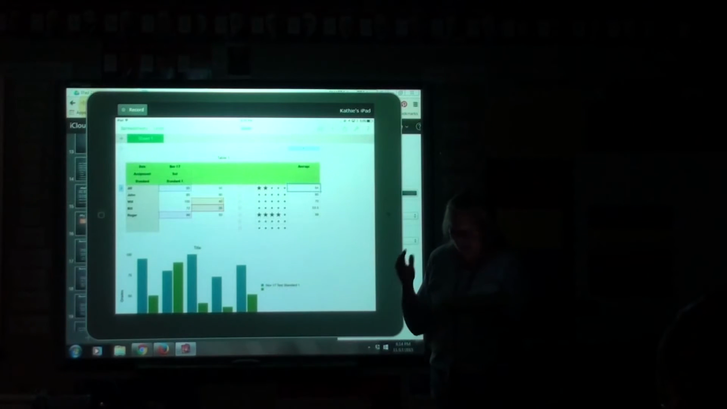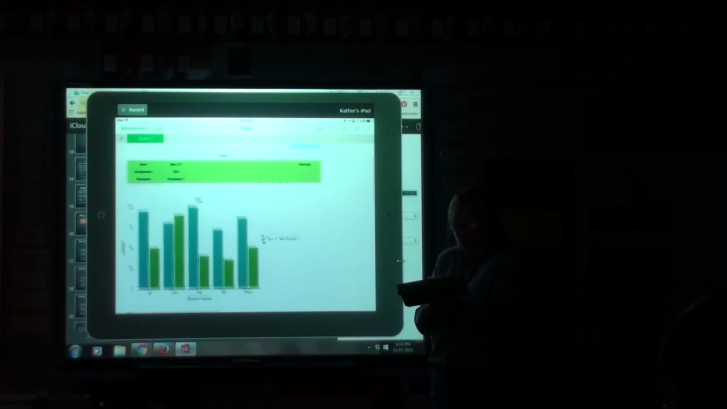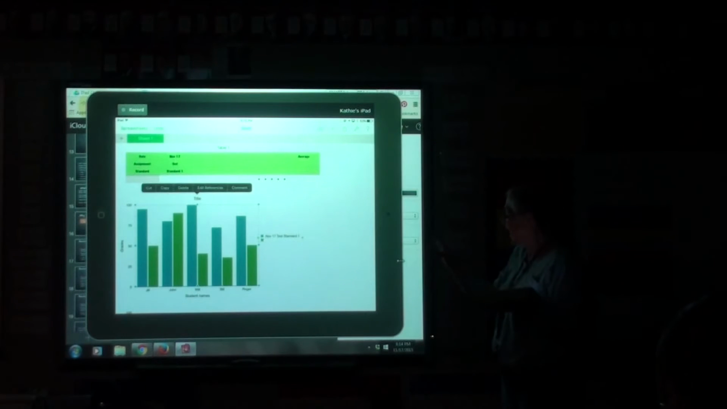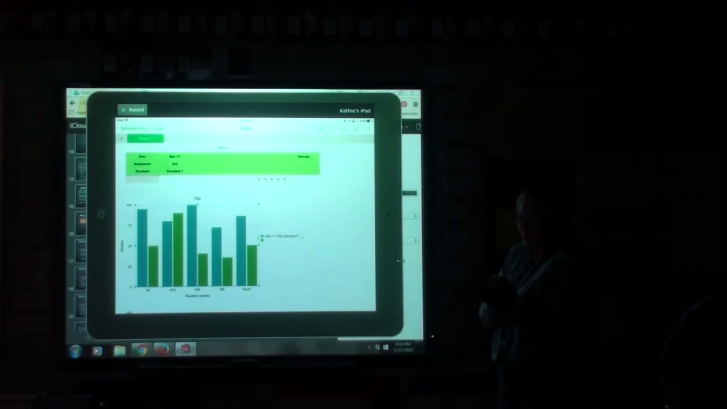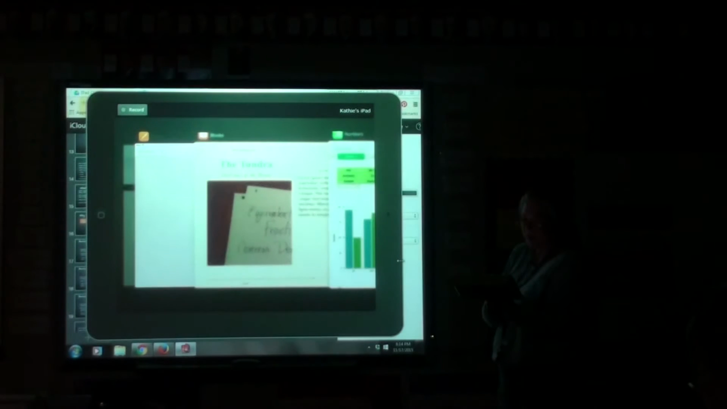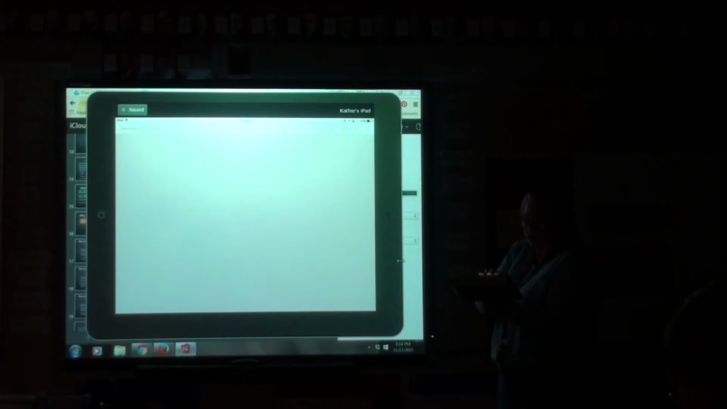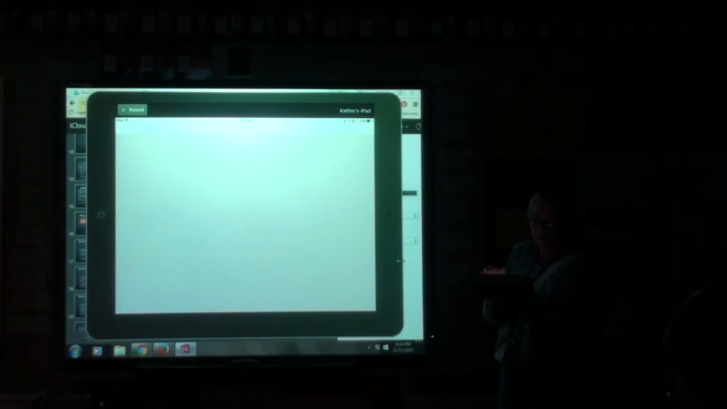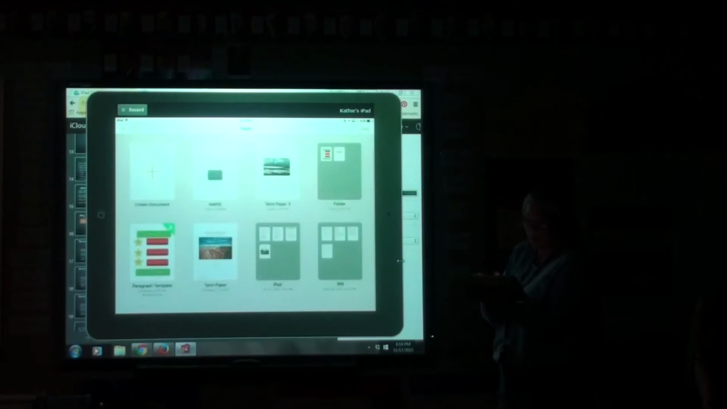So, I wanted to also show you one more thing. I can also take my chart, I can copy it, I can go back to Pages. How did you copy? I just click on it and then wait for the black to come on, there we go.